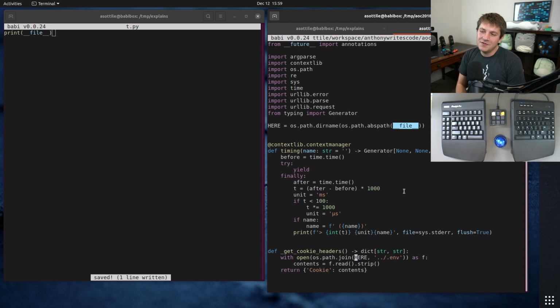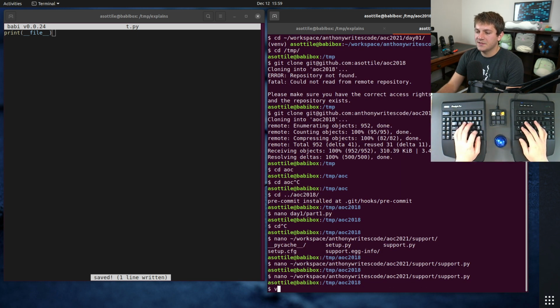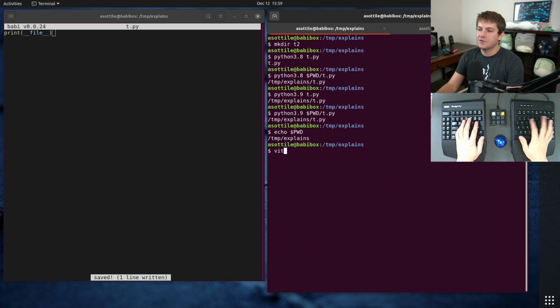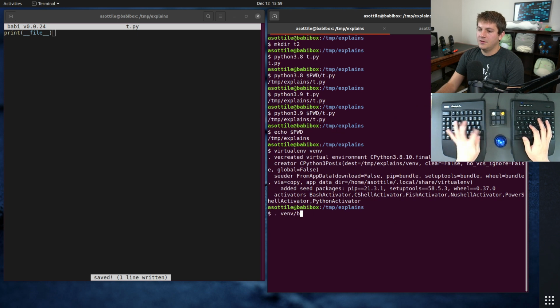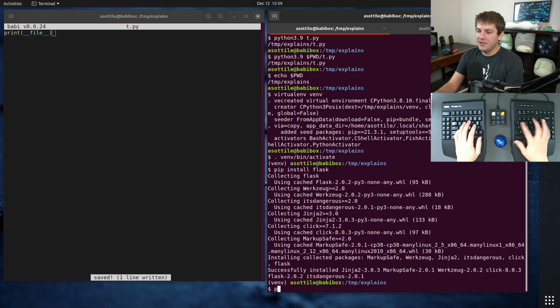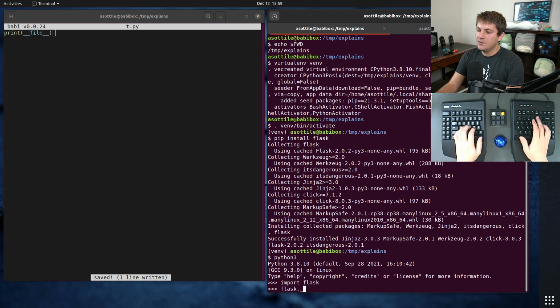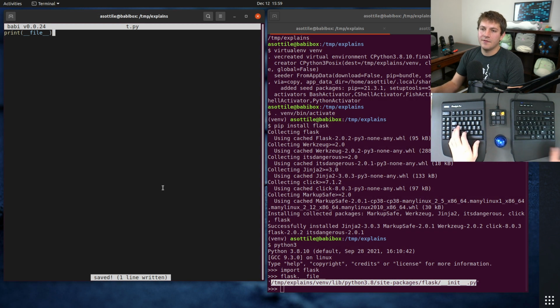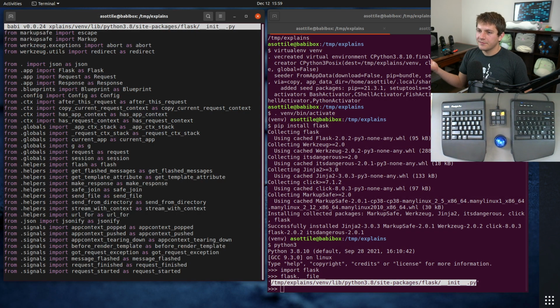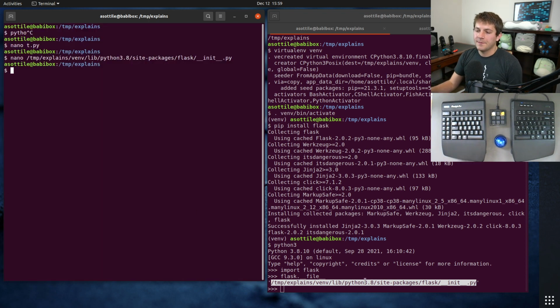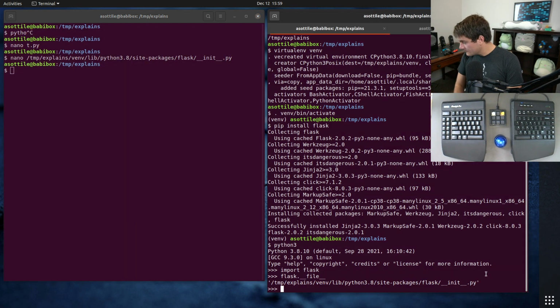I also occasionally use it to do debugging. So for instance, if I have some library, what's a library I can install? Flask, for instance. Sometimes I may be debugging and I have imported Flask and I want to see where Flask lives on disk. So I can look at double under file here and then easily open up the source of Flask and start poking at it. So I often use file for that as well.